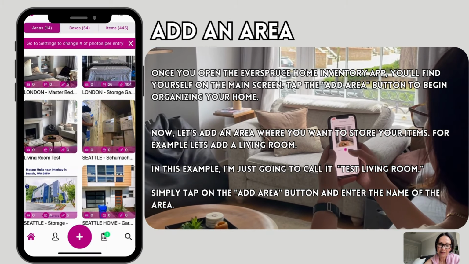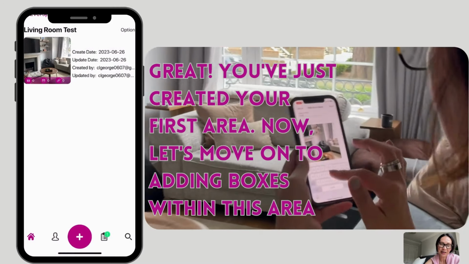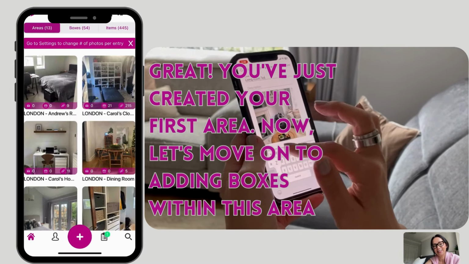Simply tap on the Add Area button and enter the name of the area. Great, you've just created your first area. Now let's move on to adding boxes within this area.